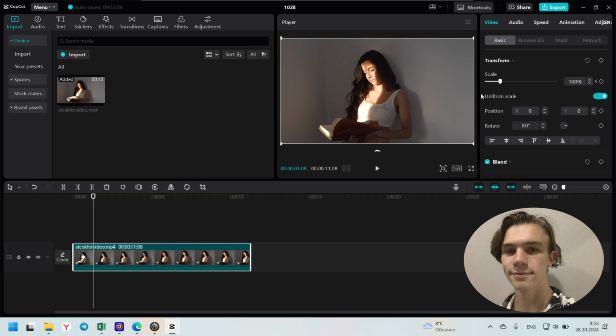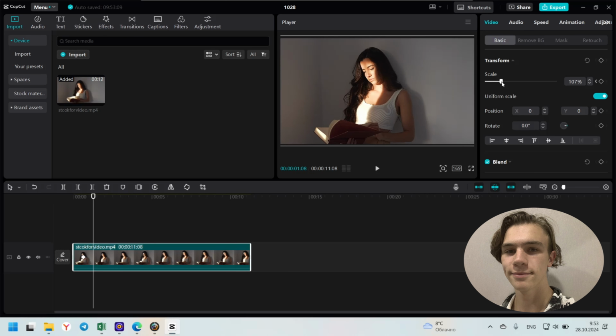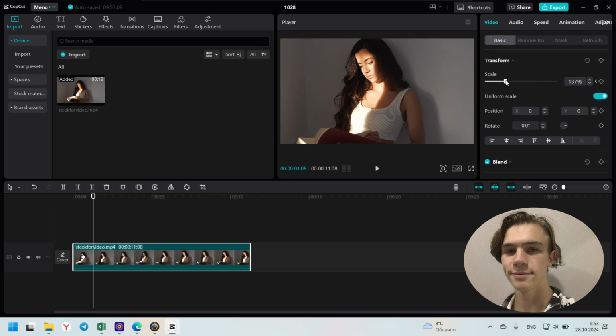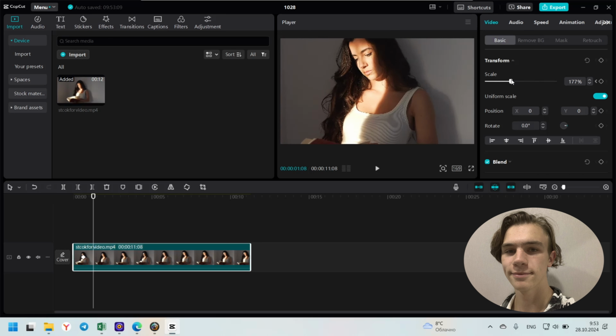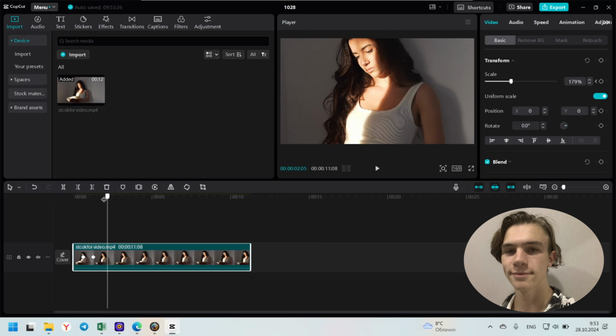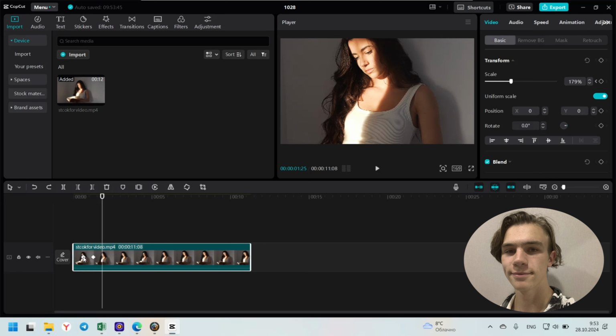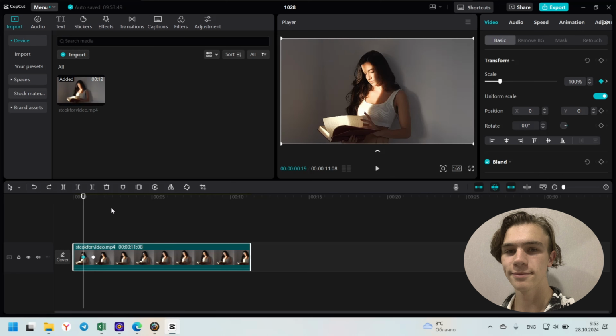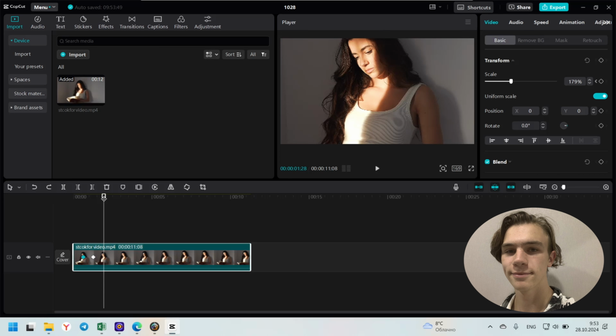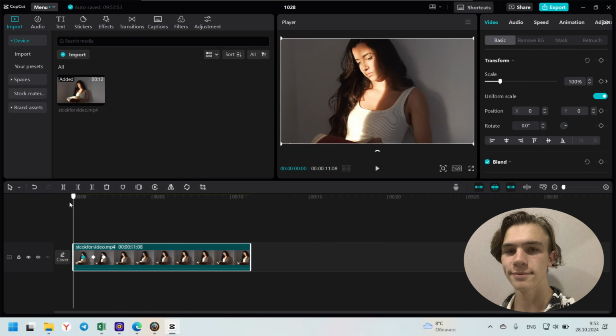Some seconds and do this. Keyframe set automatic and return to first position. We can set 100%, or we can click on this frame, click Ctrl C and click Ctrl V. Okay, let's watch.